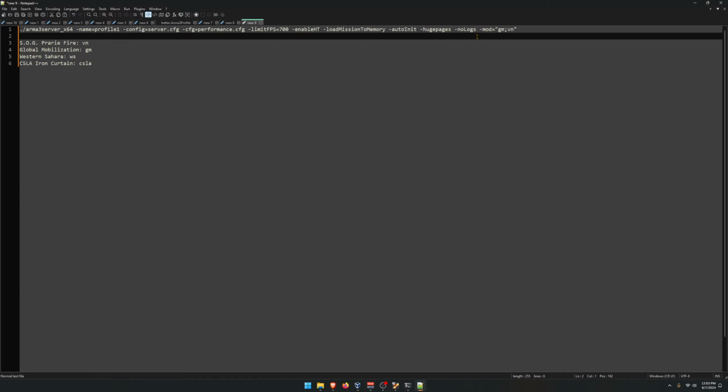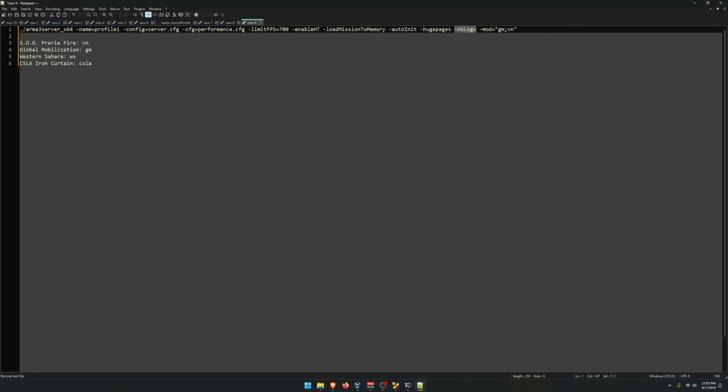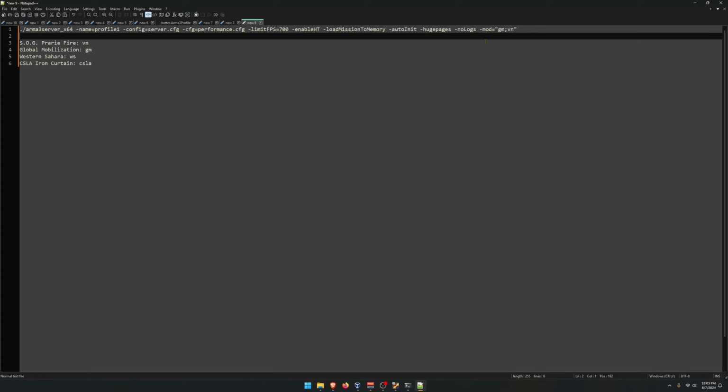However, if there's a problem with your server that you're trying to figure out, you won't get any logs to really see what's going on. So sometimes when you load these missions in, the server just won't do anything. It just will loop. When that happens, you're going to want to run the command without no logs in there. That way you can get the logs and you can see the text on the screen and troubleshoot the problem.